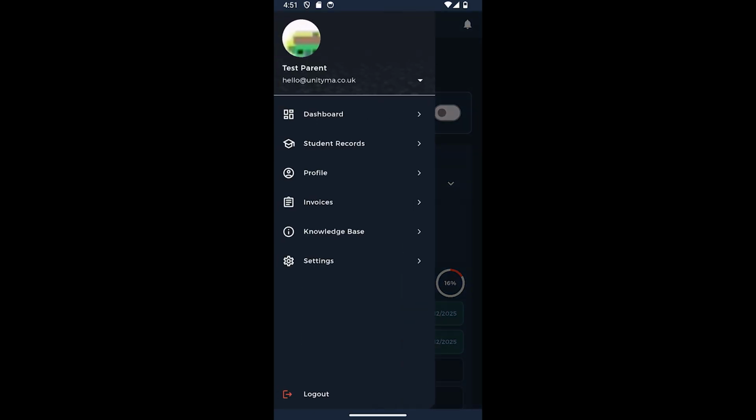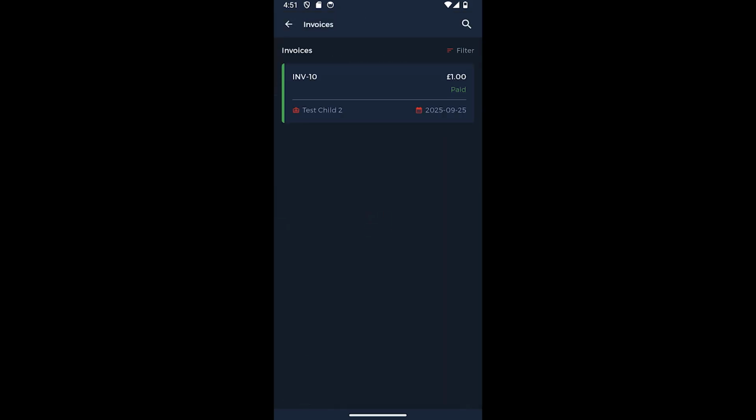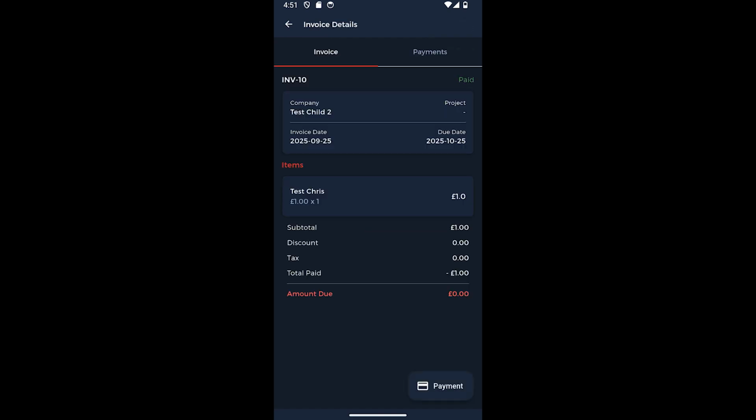I'll just go down through the next section. So I'll show you the invoice section. So as I say, this one's only got one invoice and it is a test one. So you can see here it was already paid. You can see records of when payments were made, and you can click this button to make a payment.